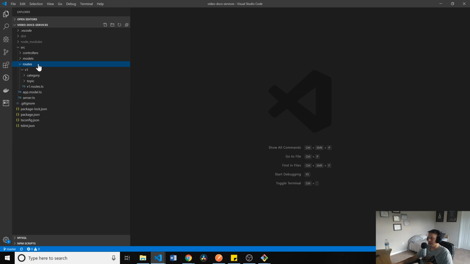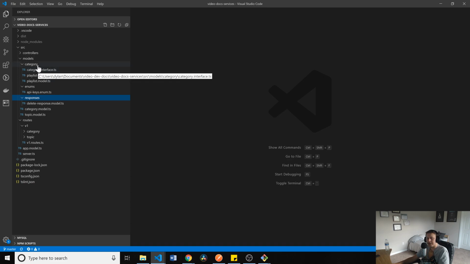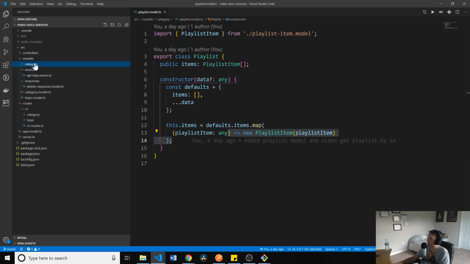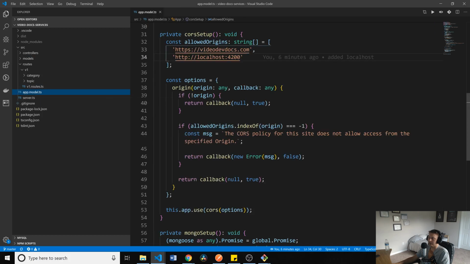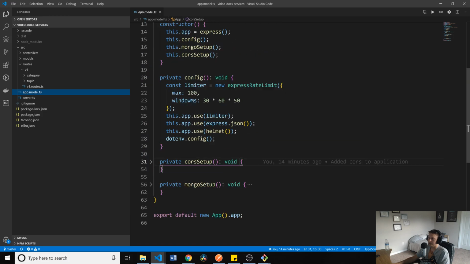Okay, so I have an idea here. I don't want all my routes locked. I think the GET routes, it's fine if people are going to call them, but I want to lock down the PUTs, the POSTs, and the DELETEs. So in our app model, we did CORS setup. Cool, that's all good. Mongo setup, config.